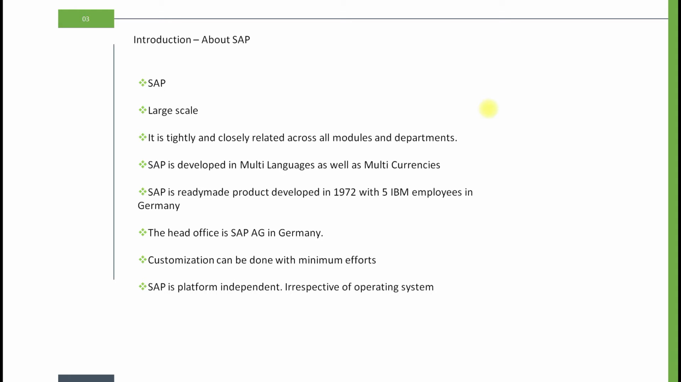SAP is developed in multiple languages as well as multiple currencies. What does this mean? We can use SAP in Saudi, we can use it in India, in the UK, and also in the US. For other programs, we have to write or modify our custom programs based on the other languages, but in SAP we can log in in any language.